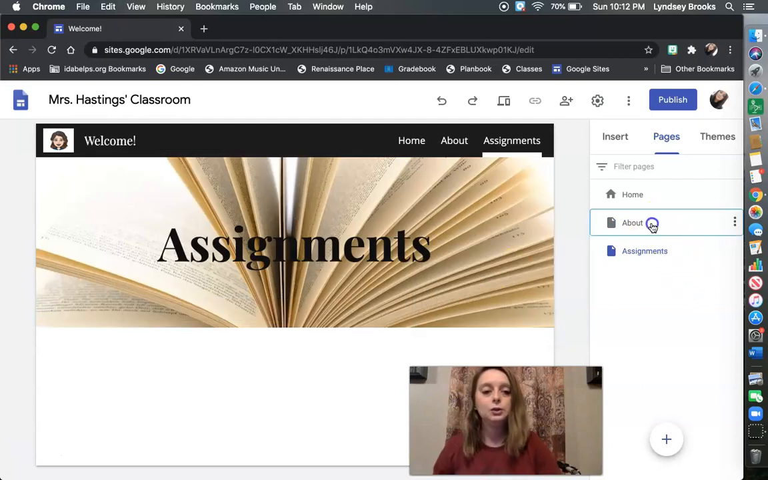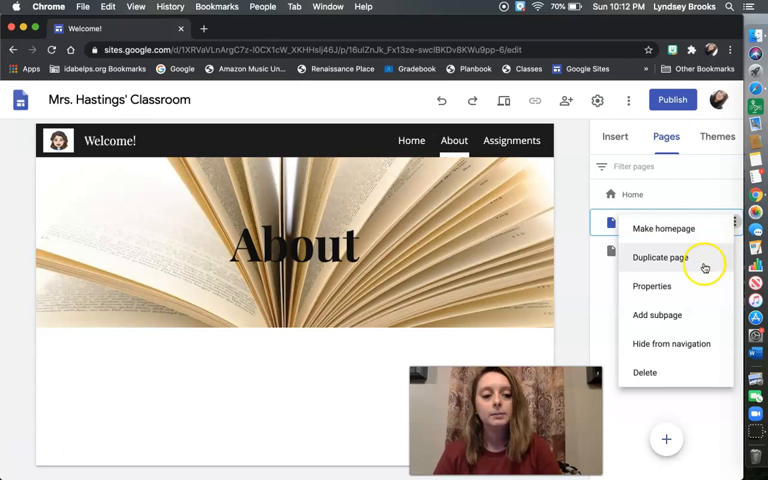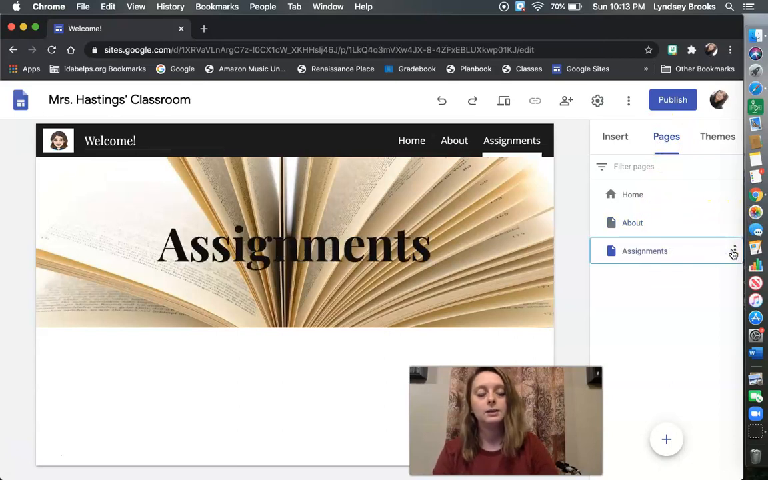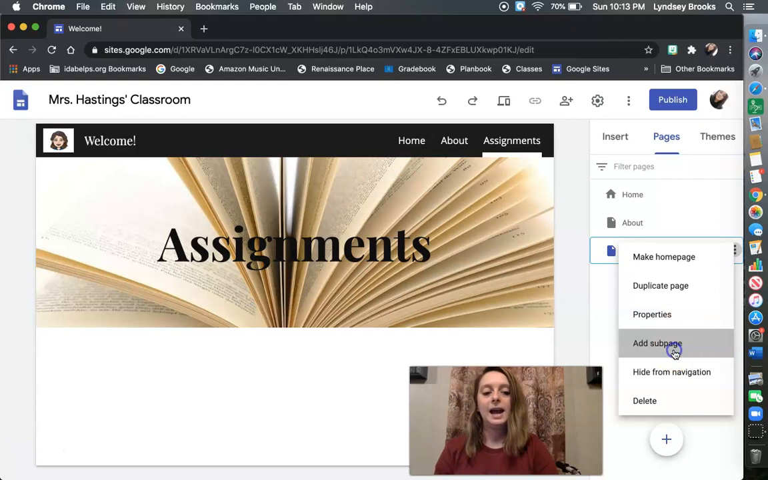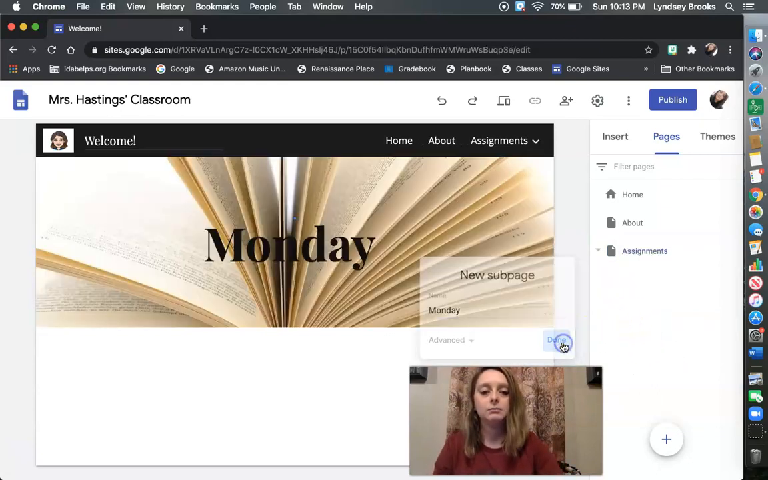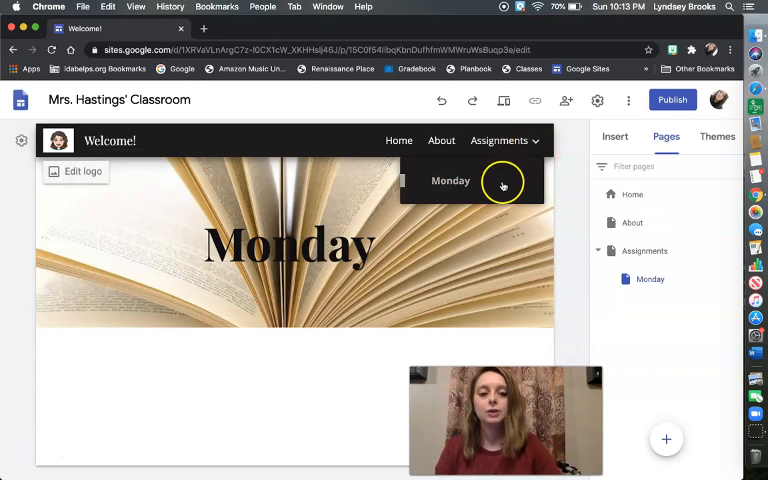Now, to do the sub pages, you just click on the three dots here underneath Pages, then go to the page you're wanting a subpage for. You would click Add Subpage. Then you just name that subpage, and there it is. Now it's a drop down.